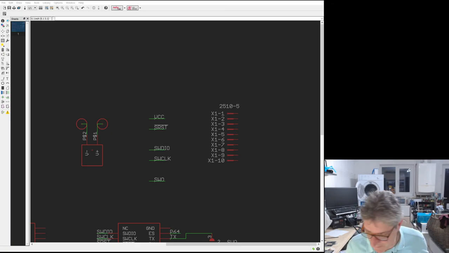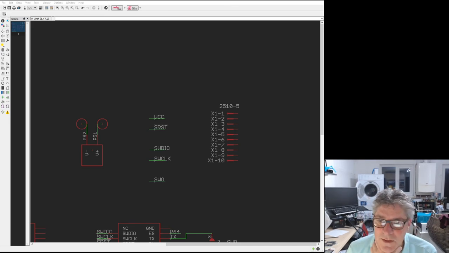So I thought I'll go with an ST-Link or the Cortex 10 pin connector. Commonly used, but I'm going to use a larger rather than a smaller one because it's just easier to hook onto. So in that case, SWDIO is pin 2.